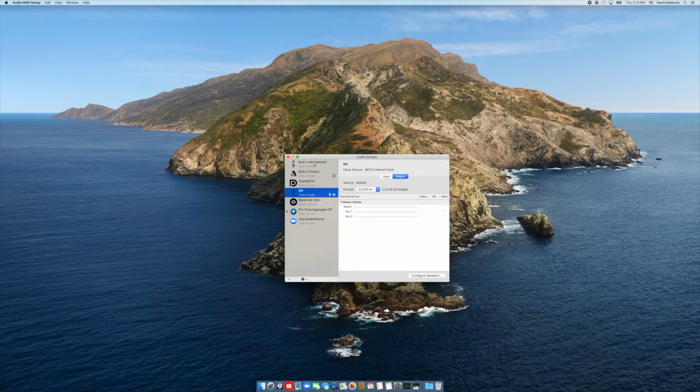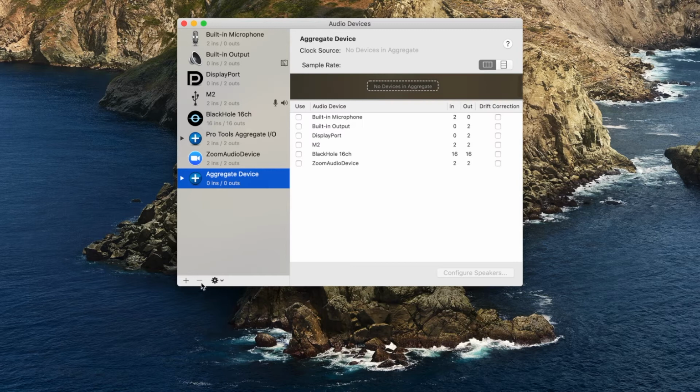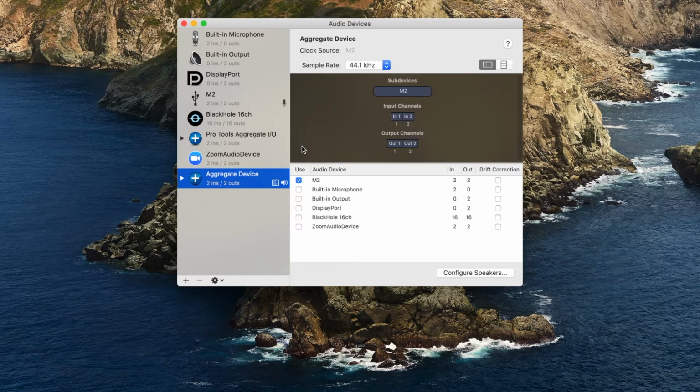audio workstation of choice. In this tutorial, we will create an aggregate device by combining an external audio interface with a virtual audio device, Blackhole. To begin, open the Audio MIDI setup, which lists all of your available audio devices. Click the Add button on the bottom left corner to create an aggregate device. Your new aggregate device will appear on the left side of the window.